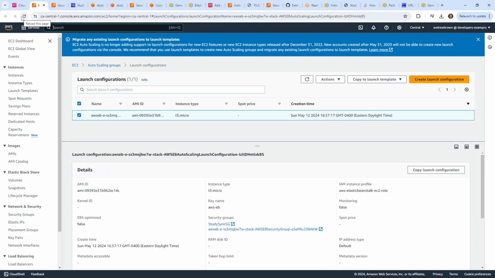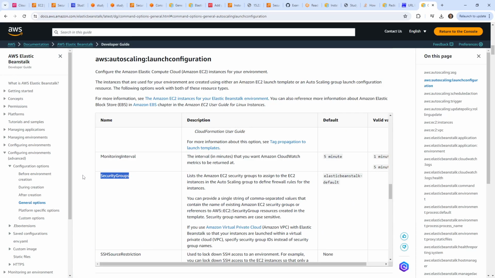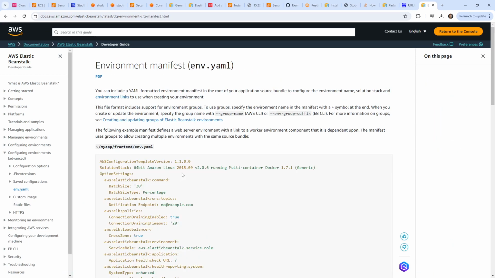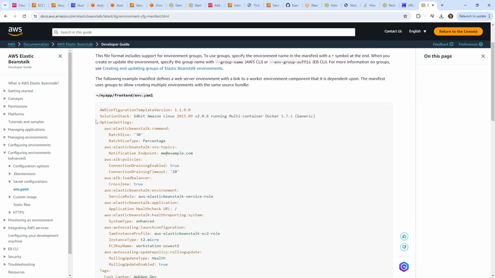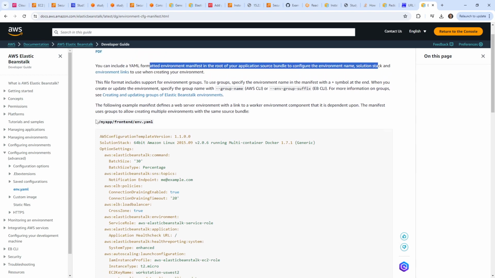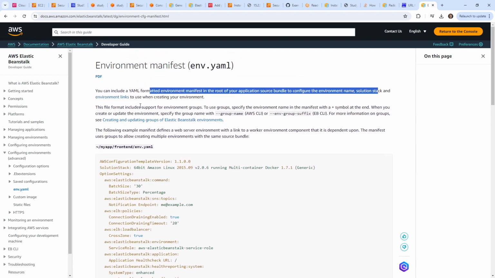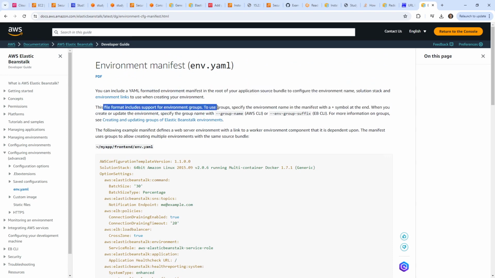The only thing that we haven't set here, actually I didn't think about it, is we didn't set the database URL when we deployed this. So that's one thing that's missing. Okay, so the question is, how do we configure secrets? We'll go down to env YAML. So that's one thing that we did not configure. You include a YAML formatted file in your root application. This file includes support for environment groups.